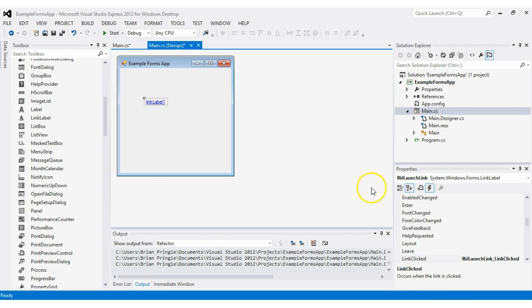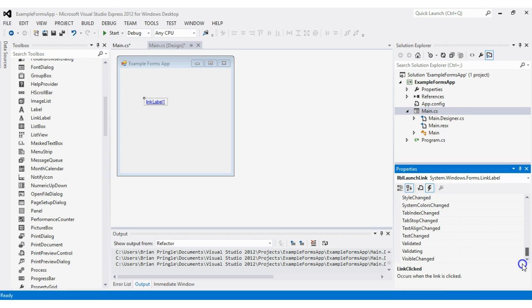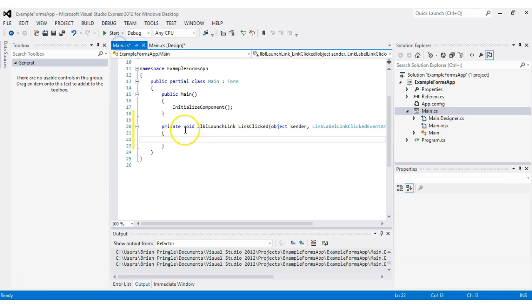I'm going to change the text under properties. I want the text to say, go to Google. I want it so that when you click on this, it automatically opens up Google. There are a couple of ways I could do that. One is to automatically open Internet Explorer or a specific process and then go to the page, or I could simply allow the default Windows system handler to do that. So let's start with launching Internet Explorer.